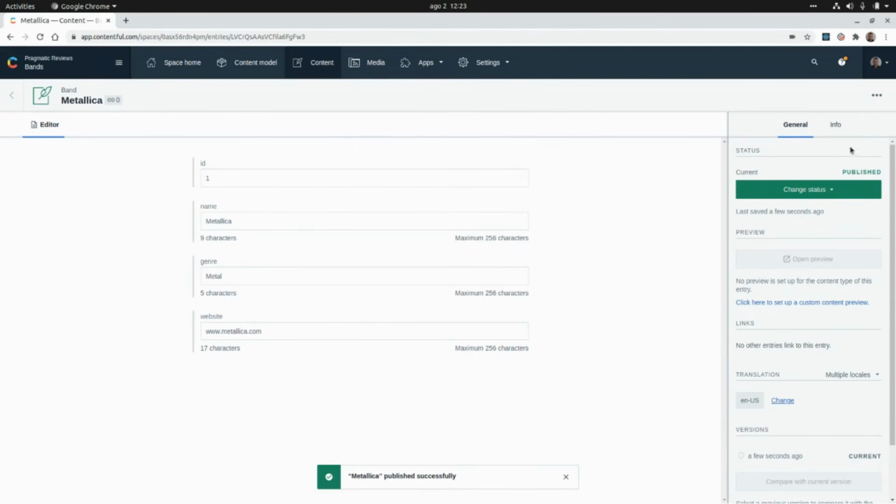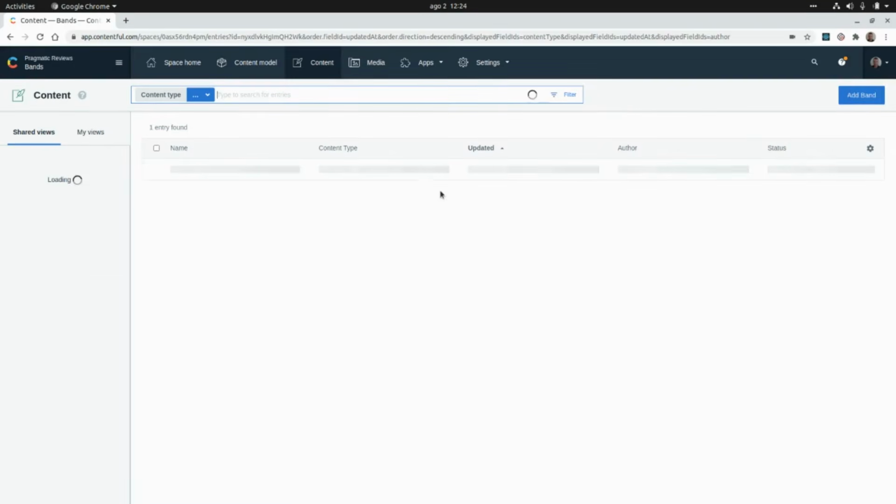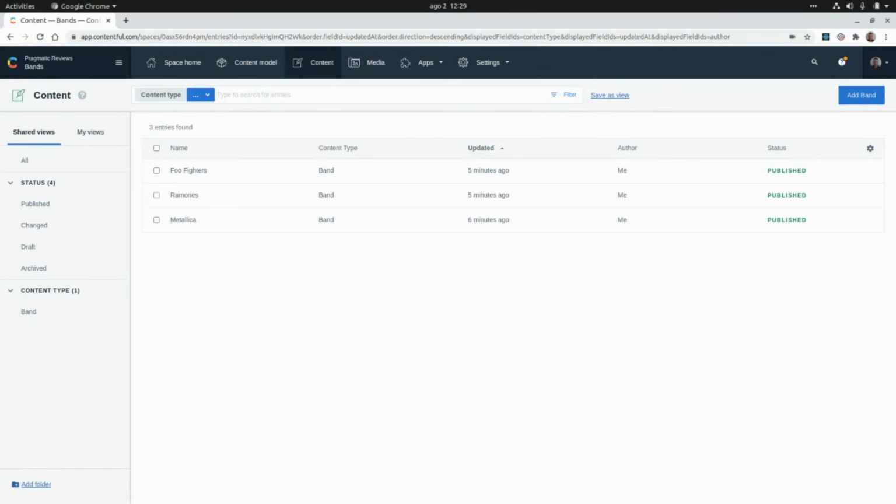And depending on the status of the content, we will be able to access this content on different endpoints. For the Content Delivery API, we need this content to be published, but there is another endpoint that will allow us to read contents even if they are in draft state. Okay, let's go back and we can create another band. I'm going to do that really quickly. Okay, here I created these 3 bands, Foo Fighters, Ramones, and Metallica, and I published all these 3 records.